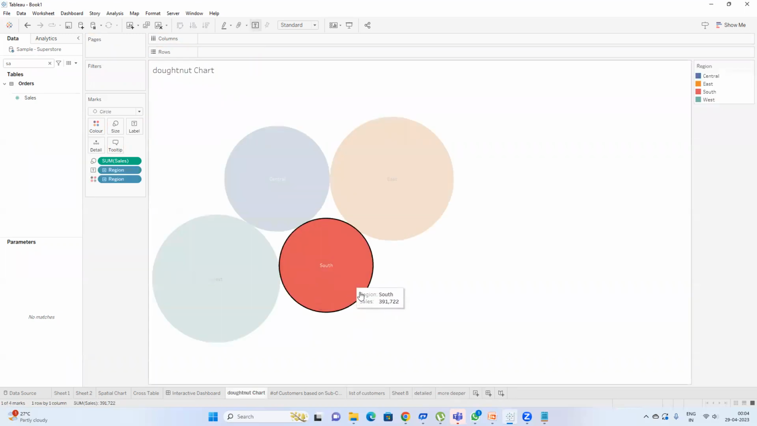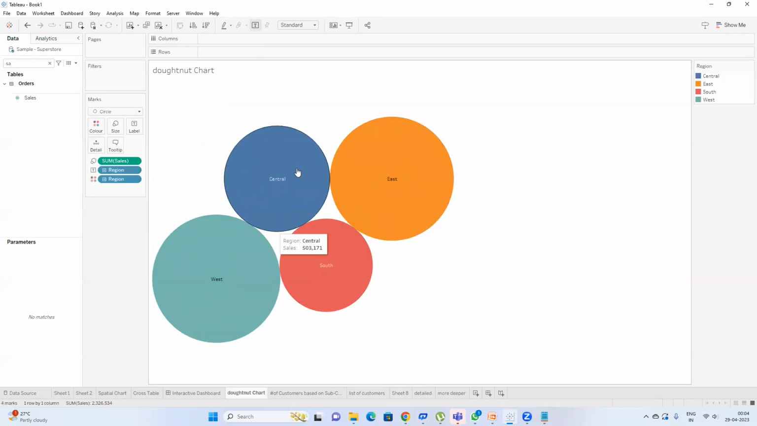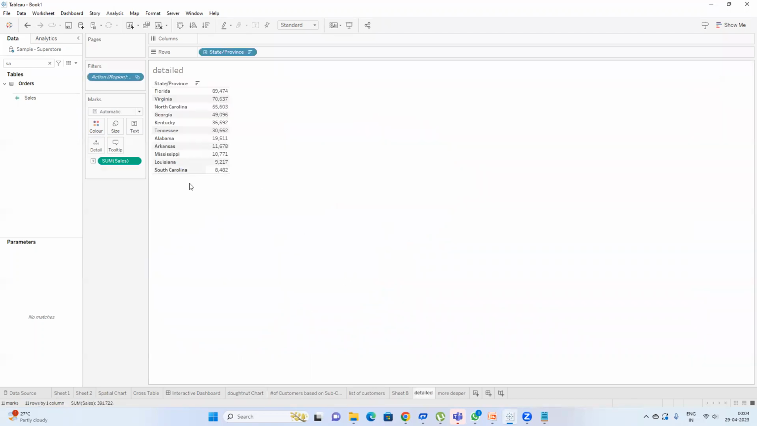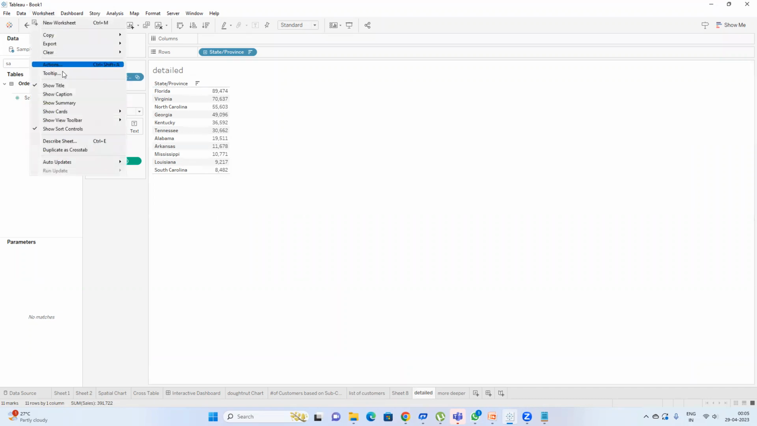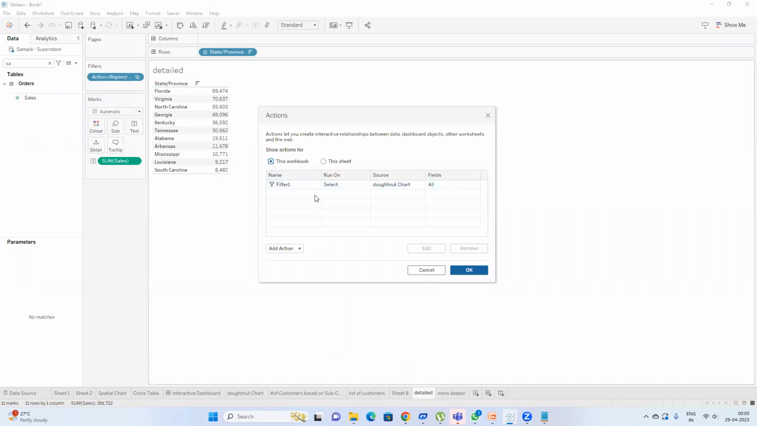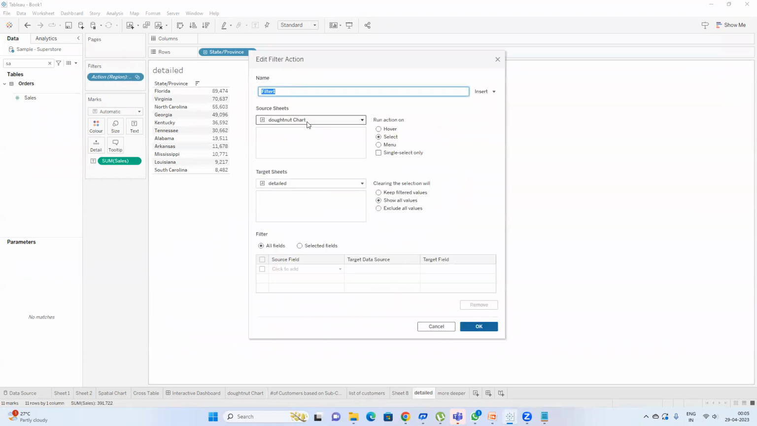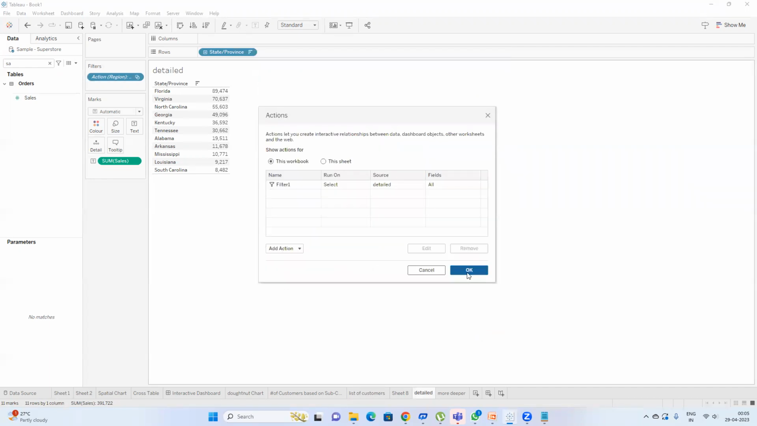So I came from here. Because of South, I have a lesser value, and I want to see why it is less. Because of South Carolina and Louisiana, a few of the states, I have a lesser value. So I'll just focus on the last one. I'll go here, click on actions, and edit this. I want to click on detail, and my target would be deeper. Say okay, okay.